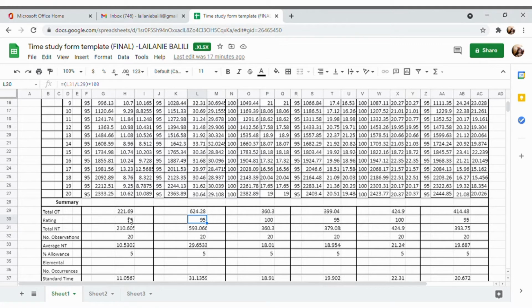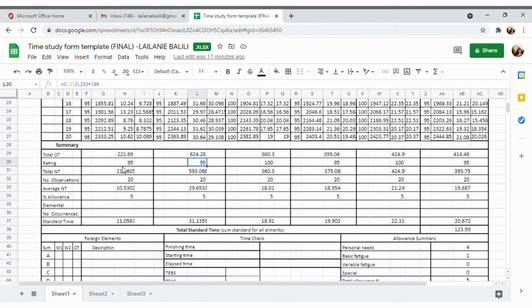So we now have the total NT, the ratings, the standard, and the number of observations. The number of observations is simply the number of cycles, which you enter in the number of observations. So we have 20 cycles, so we have 20 observations. And then for the average NT, we just divide the total normal time for each step by the number of observations. Record this value in the box labeled average NT. So we have normal time divided by the number of observations, and then we have the average normal time.